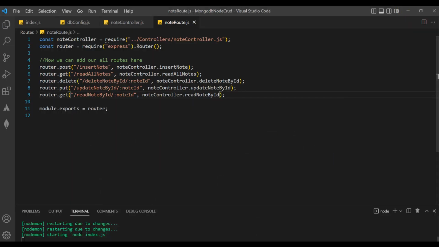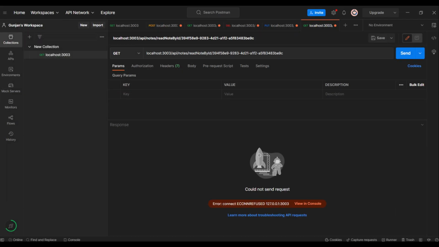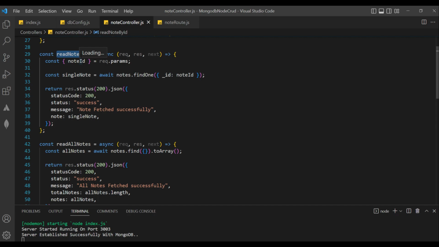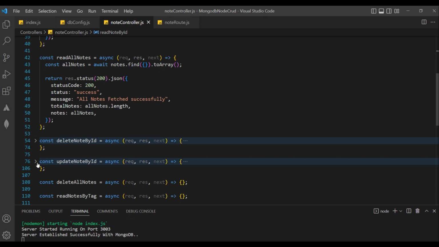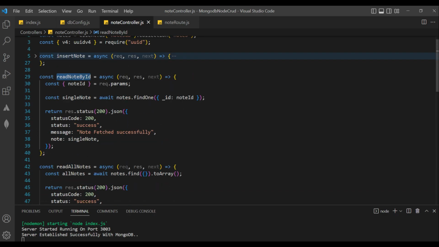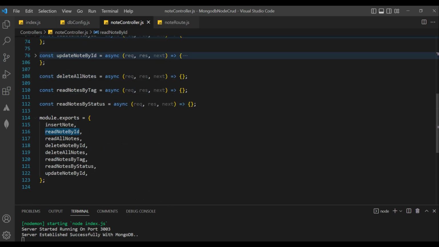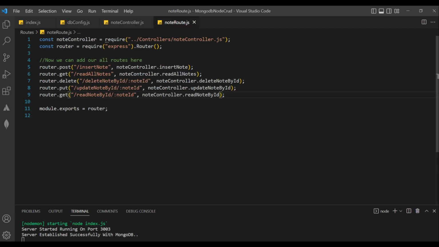It throws some error or what? No error, it hasn't thrown. See, maybe localhost /API/node/read node by id. Let us check. Read node by id. Here it is read node by id, right? Here it is read node by id. Return also we did. Read node by id we are also doing here. Read node by id we did. So what is the issue in this?